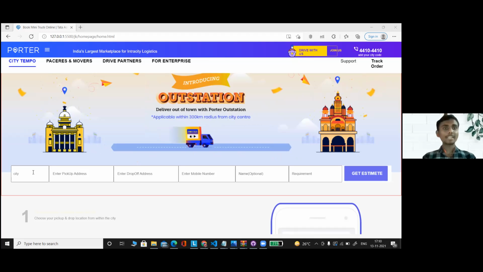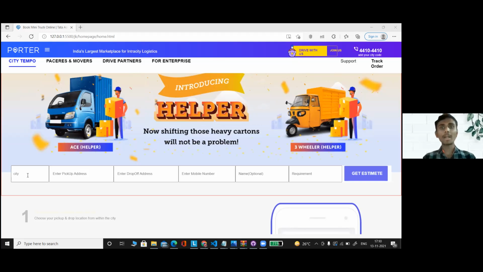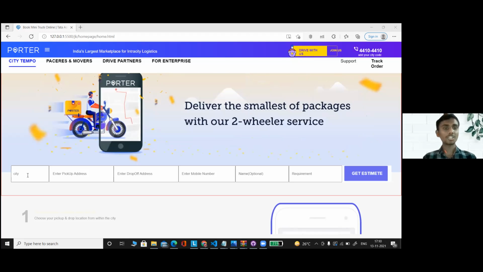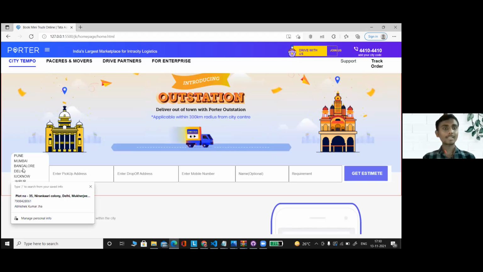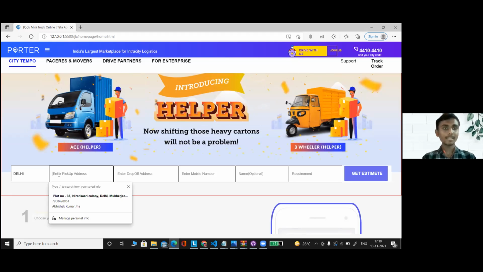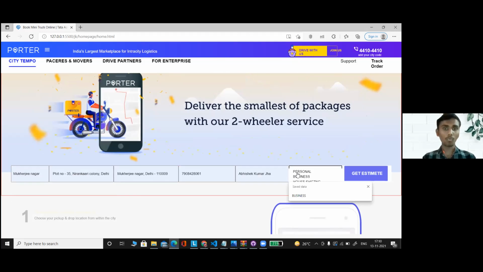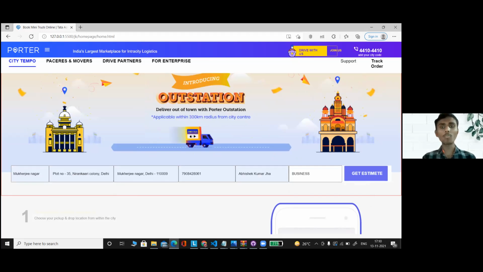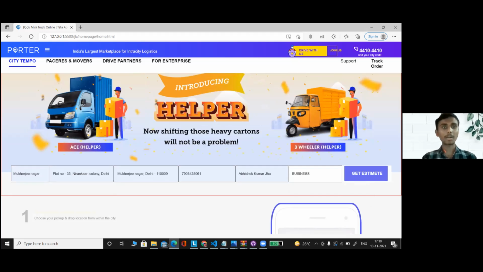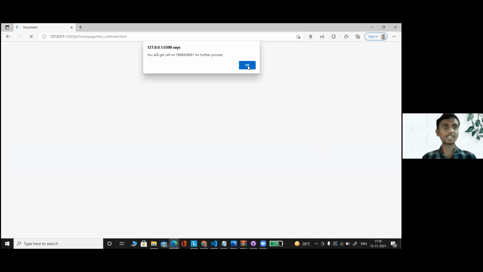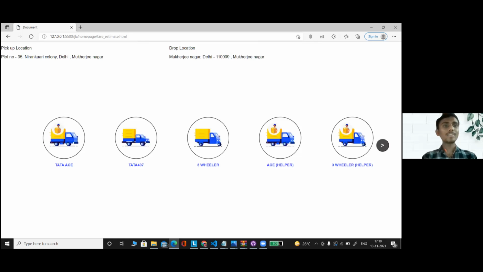To make the landing page dynamic, we have used advanced JavaScript and JavaScript DOM. So here you can see we have added a slider and a search engine box to transport intra-city goods. To transport intra-city goods, we have to fill the pickup and drop off address of that city, and your phone number, your name, and the requirement details. Once you click the get estimate button, you will get a call from our agent for further procedure, and you will be directed to the fare estimate page on which you will see pickup and drop off location and also a slider functionality.